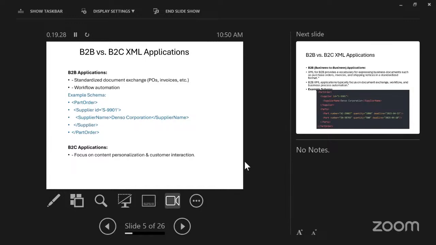Next, B2C applications, business to customer or client. It will focus on content presentation, personalization, and customer interaction. Please note down.